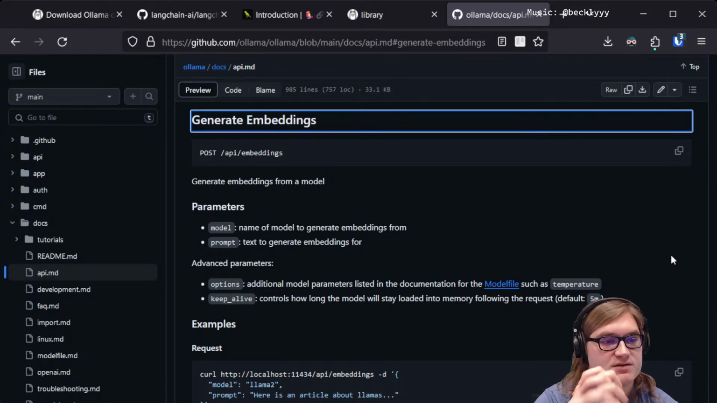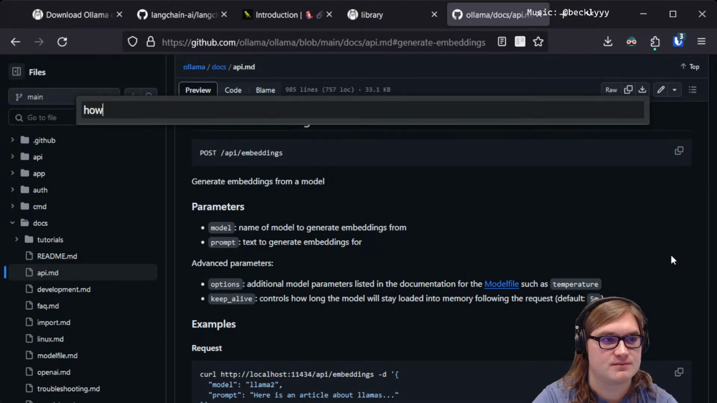Model: name of model to generate embeddings from. Prompt: text to generate the embedding. Additional model parameters such as temperature, how long the model will stay loaded into memory following each request. Does that integrate into the model itself? Like, how does this work?